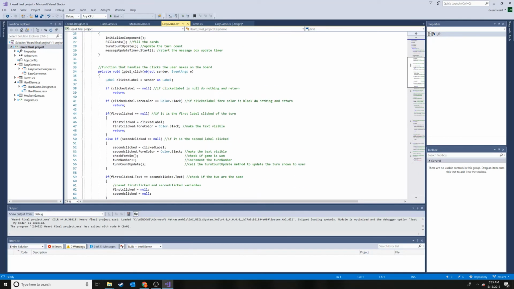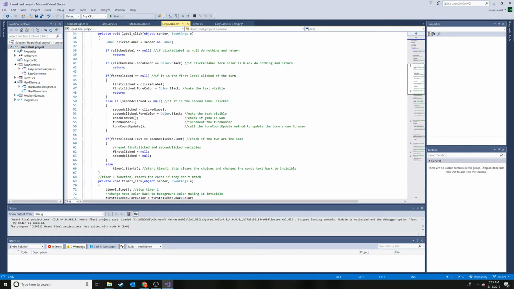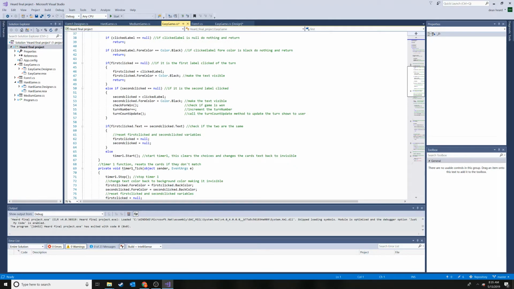And then right here in my label click, this is the method that actually does something for every click on that layout panel. Every label, when you click it, it's the same method here. There's several ifs or if else statements. Some just handle things being null or you clicking something else that may have been added to the panel. But the main thing that handles the actual workings is this first, if the first clicked equals null.